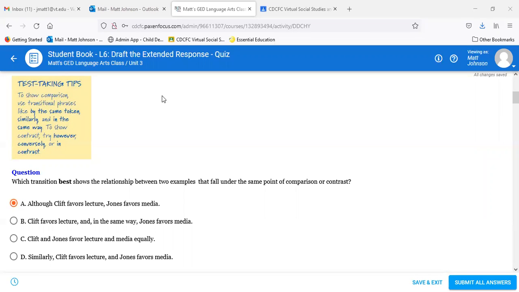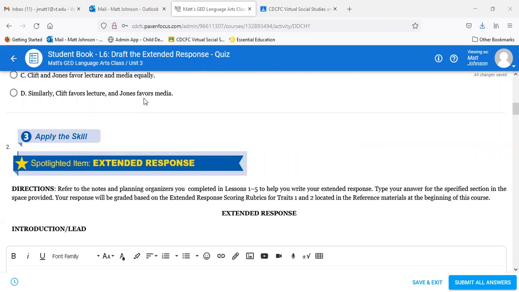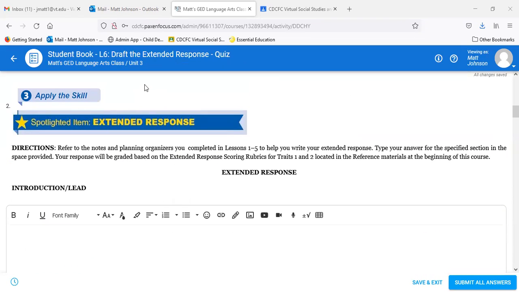And then, similarly, Cliff favors lecture and Jones favors media. That's not a similarity, right? One's favoring one thing and one's favoring the other. So although Cliff favors this, Jones favors this. That's the way to go. So A. And now we're going to get into writing.